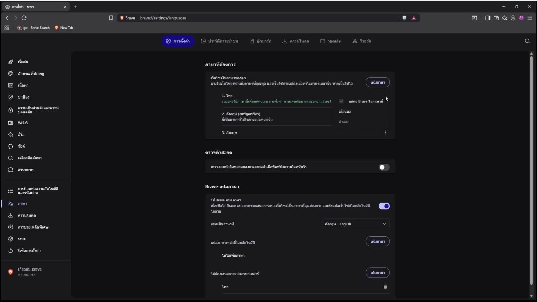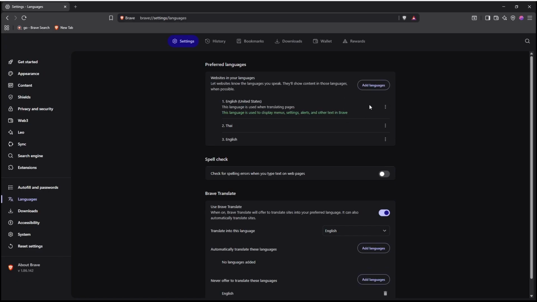Now, if you want to change it, you can just simply go back to these settings, select the three dots, and you can just simply select this one over here. And pretty much from here, set the English to the default one.